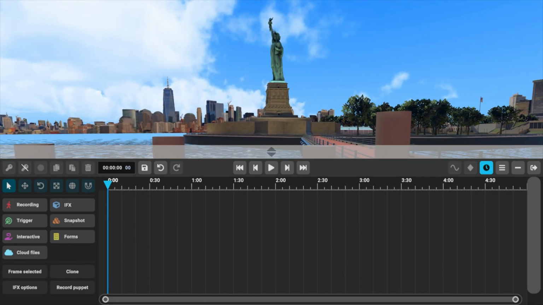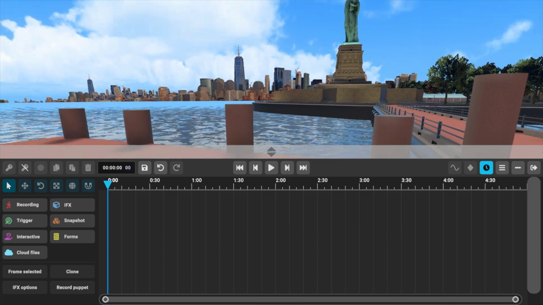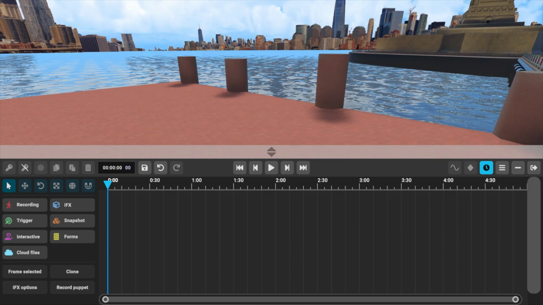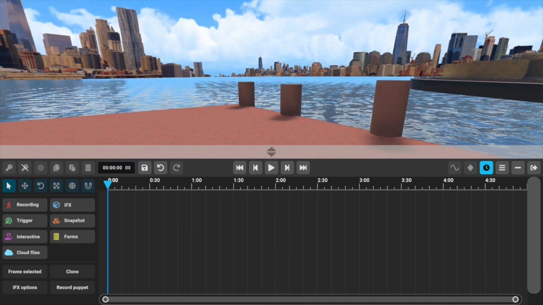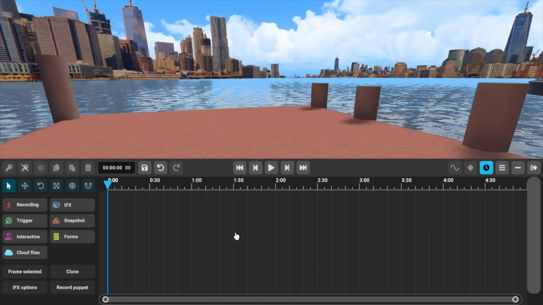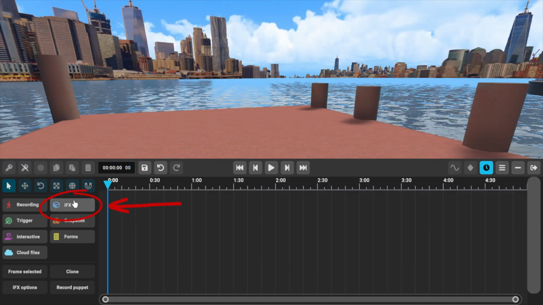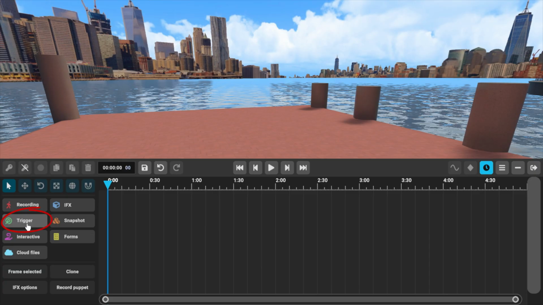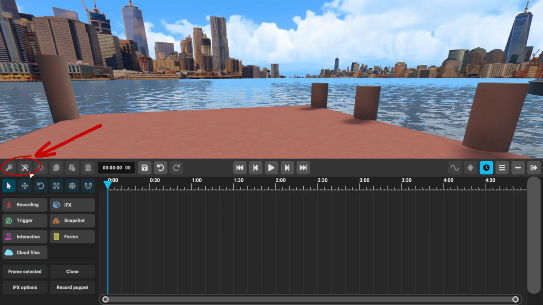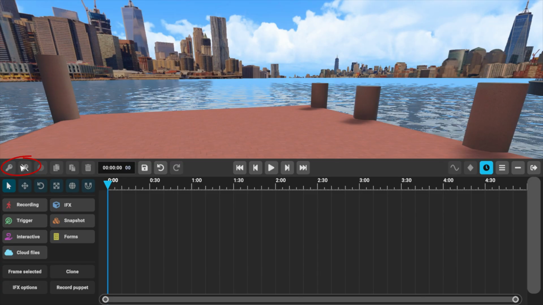Here we are in the editor and the Statue of Liberty. And what I want to build today is a flying tour of the statue. So we're going to use some of the most basic tools in the editor. We're going to use an IFX. We're going to use a trigger button. And then we're going to use the keyframing function. So let's start with the IFX.